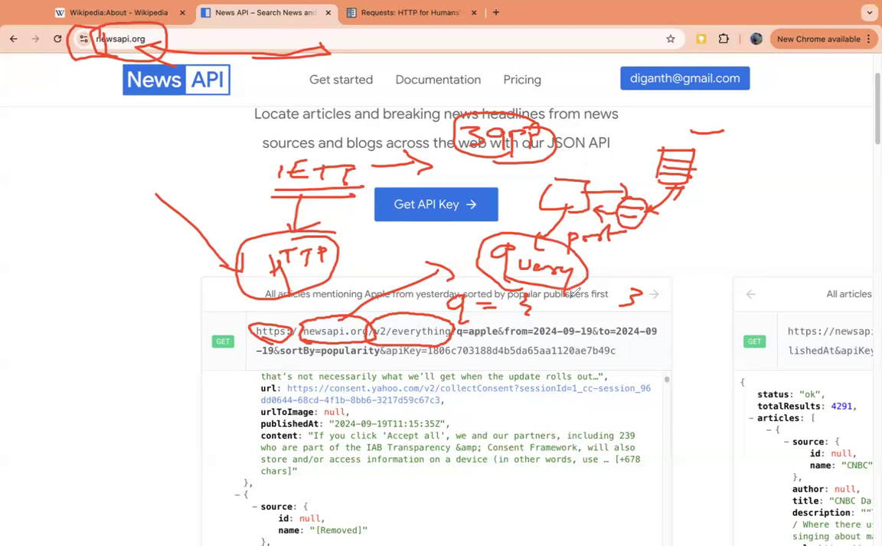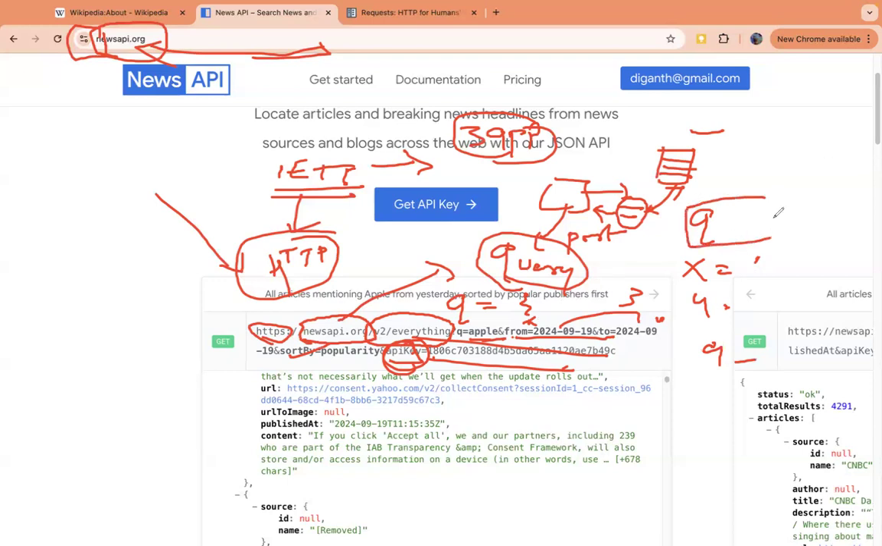Once you have a query, query is equal to Apple, you can add more queries, from this date to this date. This can be anything, since query parameters are defined at the server. You can give any variables, like x is equal to y, and sort by. These are all variables, and you can also give an API key as one of the query parameters. So on this website, the API key is part of the query parameter.